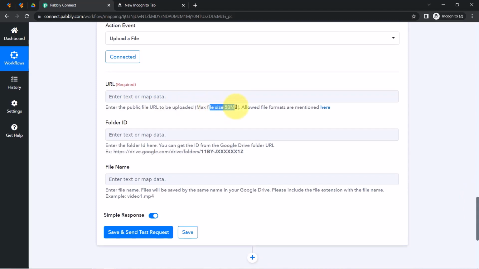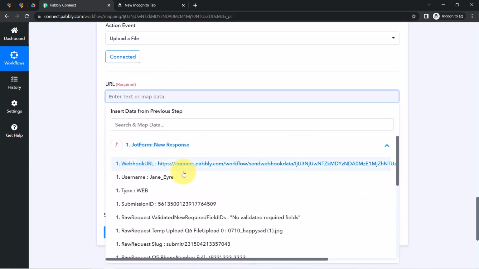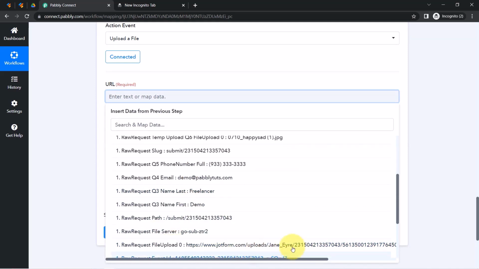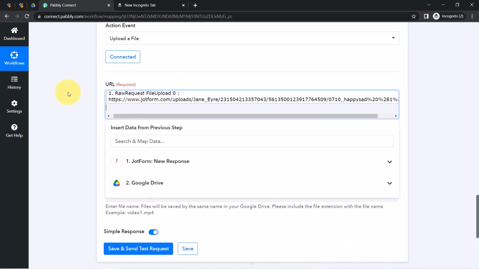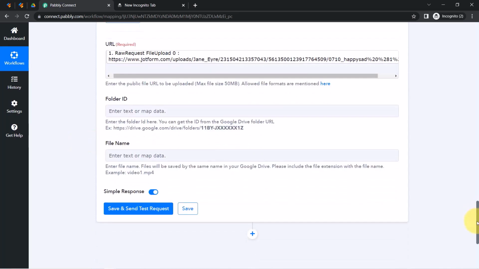Now finally it is asking for the public file URL to be uploaded, and the maximum file size is 50 MB. Here you can also read what file formats are allowed to be downloaded. Again I am going to map the image URL from this Jotform form submission data only. This is the file upload field, basically the image URL, and again I am telling you that this should always be a publicly accessible URL, then only you will be able to download those images using this automation, using this workflow.